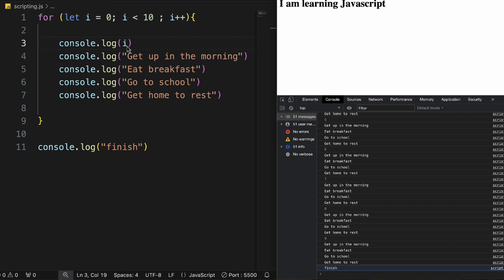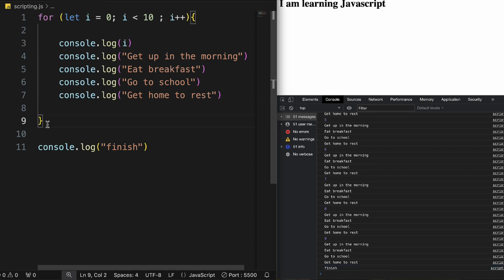So it's just important to note that we have access to this i inside of the for loop, but not outside of the for loop. So it now means that i is only available within the scope of this for loop, which is within the block of this for loop. And so that's what you can see as block scope in JavaScript.